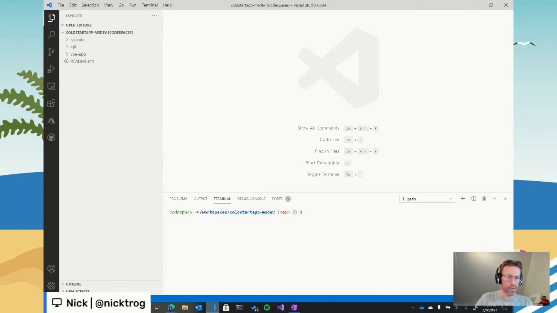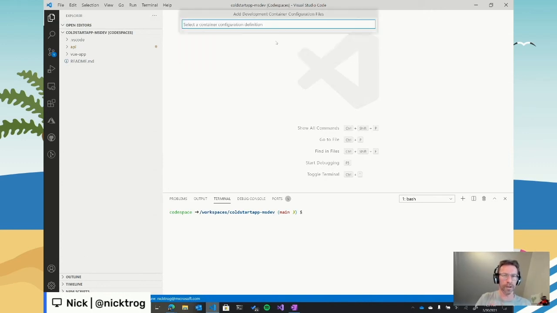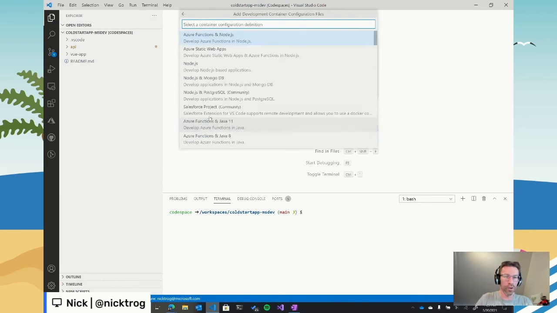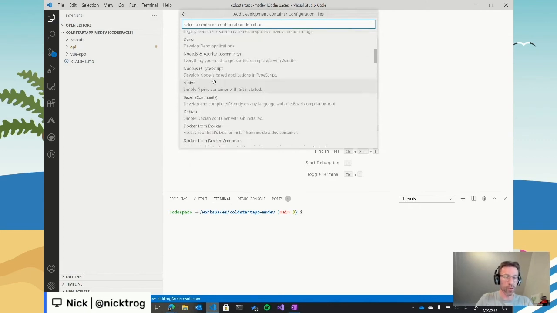And so what happens here on the bottom left, you can see Codespaces here. If you click on this one, you can actually see Add Development Container Configuration Files. So that's what we're going to do now. If I click on this one, it's asking me what type of container configuration do you want? Are you using just Node.js? Is it maybe straight Ubuntu rather than the default Codespaces image that you want to use? Or I can actually show all definitions. And here you can see a full list of different types of code environments. And you can create your own environments as well.